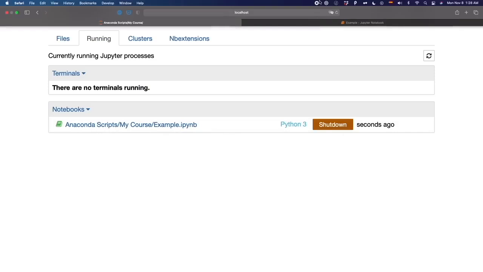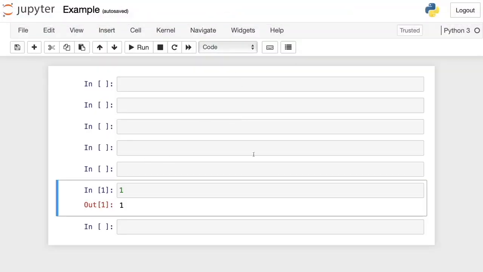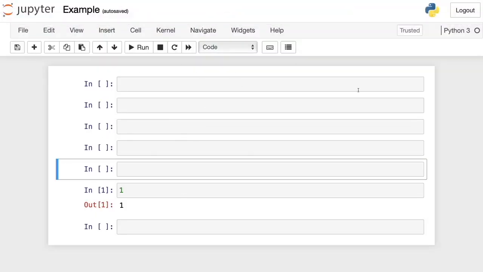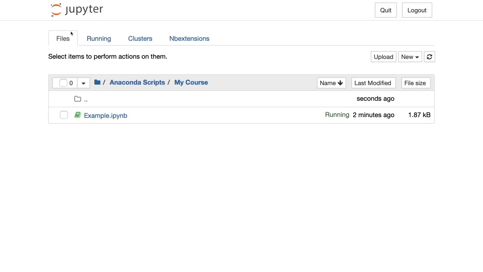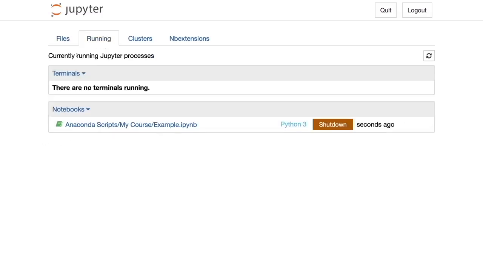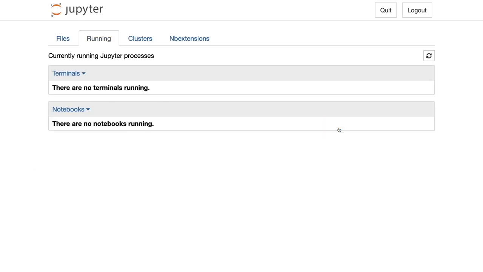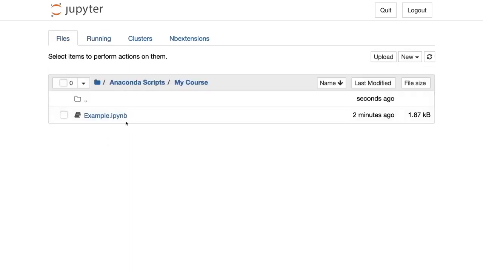And this is different from closing this file. For example, here I have the file, and if I close this file, we can see that the file is still running. Here we see Running and it is in green, and in the Running tab it still shows up. So if we want to shut down this file, we click here and it says that there are no notebooks running, and we can see here that the notebook has a gray icon.